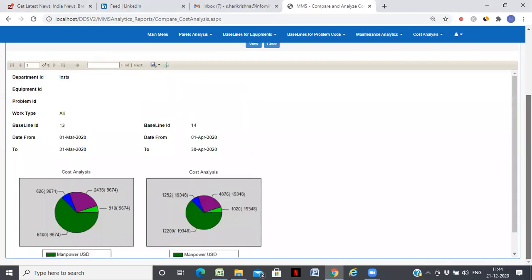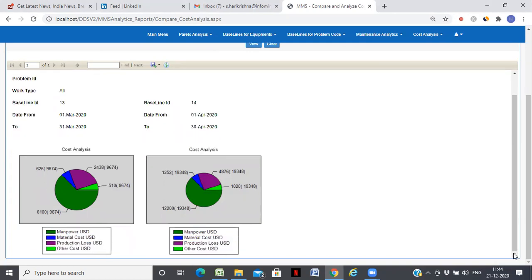So you can see here, this has increased basically. The green is the manpower cost, which has increased between this and this time. Whereas the cost in terms of material cost is almost the same against overall departmental cost, and the production loss has increased, and the green ones, other cost, has also increased. So this gives you a comparative analysis between the two benchmarks.